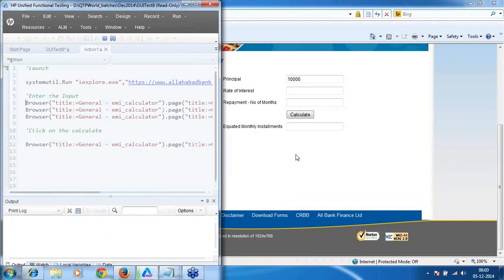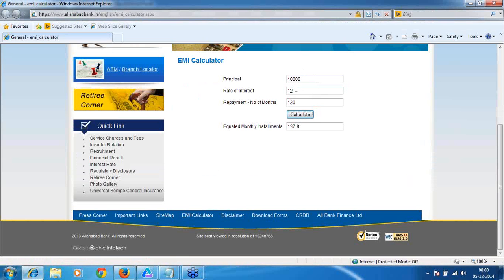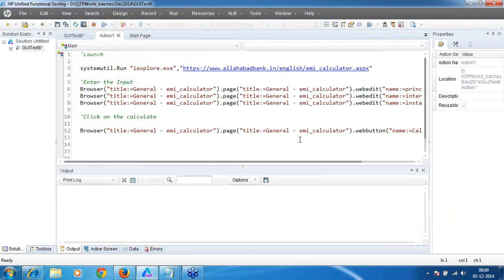Click on the run. The action performed is it entered 10,000, 12 and 130. The output we obtained, that is our actual result, is 137.8. Okay, now how do we go about it?